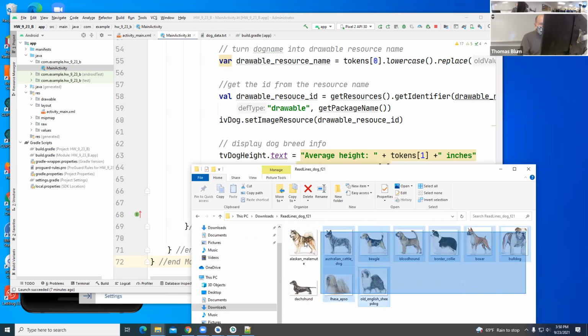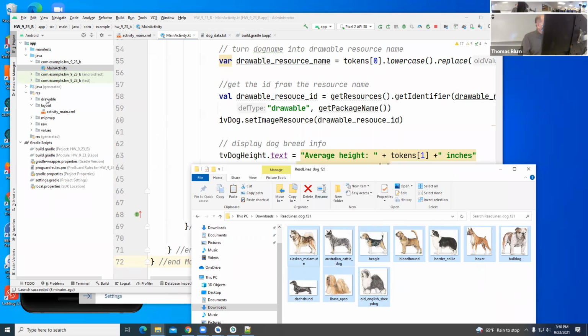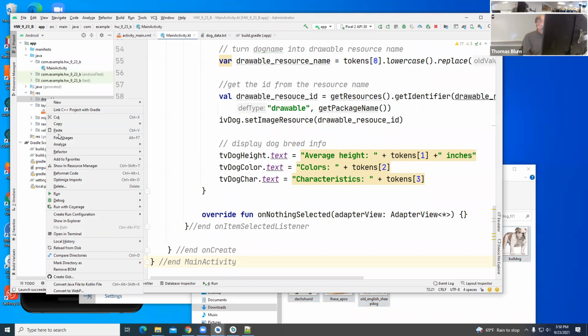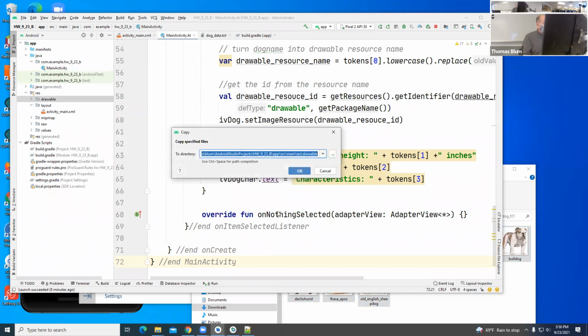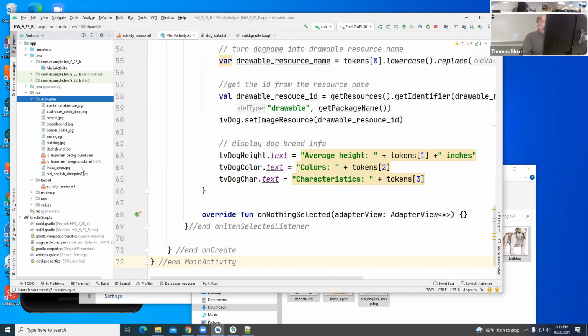I have my dogs. I need to put them in the drawable resources. So copy my dogs, right click, paste. Okay, so now I have my dogs in my drawable resources. Remember our naming scheme: small letters, underscores, numbers, can't start with numbers. So I'm obeying my naming scheme. Raw still has dog data. It was just the same dog data as before, so I didn't touch it, but it is being used by this program.